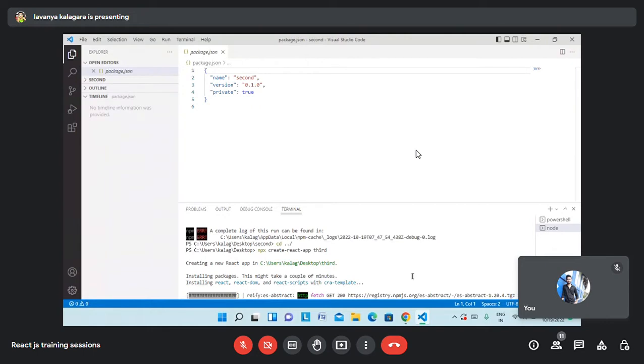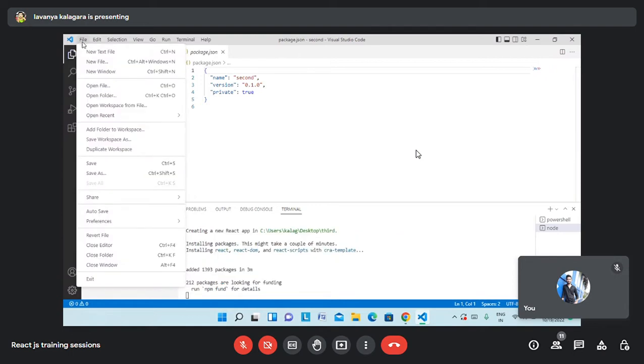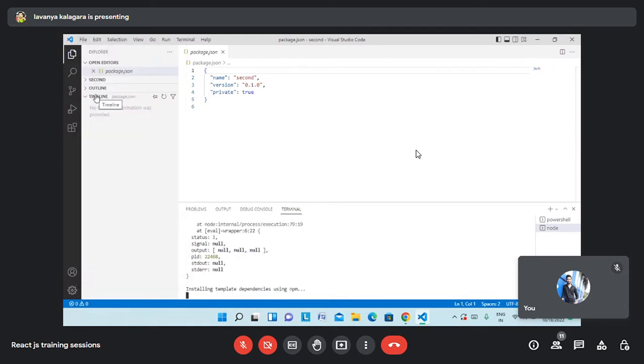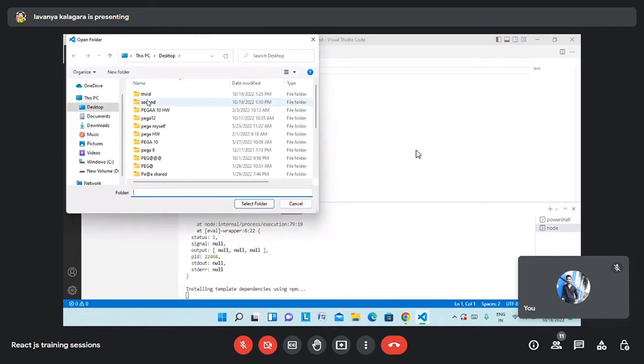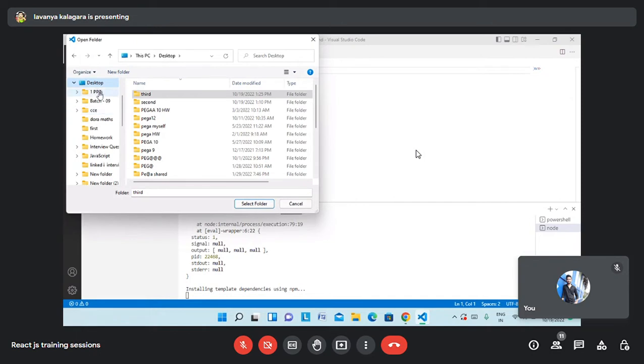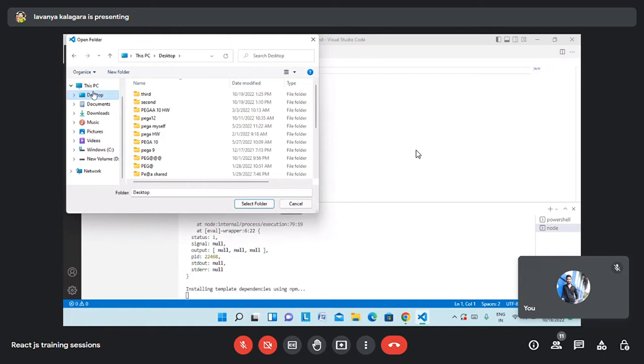Open the folder of the parent of third. You are opening only the project folder, rather than the parent. So Desktop. Select the Desktop. No, not this one. Desktop itself. Okay, select folder. Only Desktop and then select folder. Click on select folder.